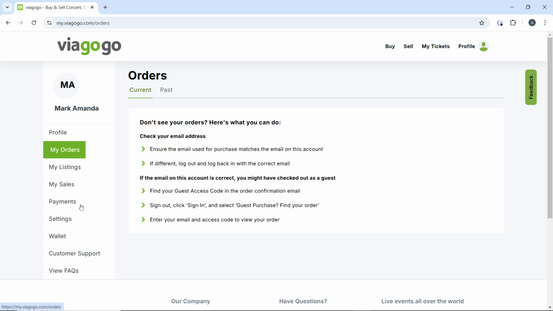All you need to do is go to My Orders and locate the ticket, then click on Resell next to the ticket to list it for resale.